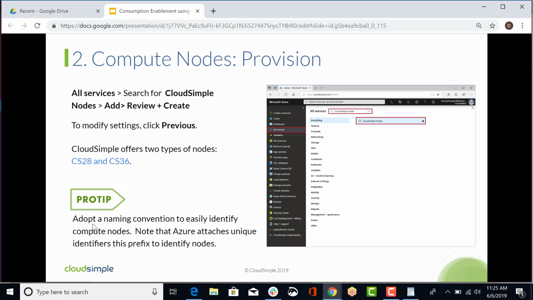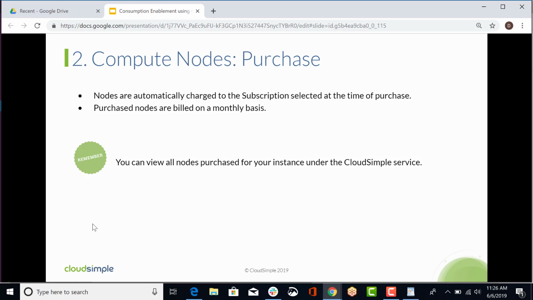Here's a pro tip: adopt a naming convention to easily identify compute nodes. For example, you can provision multiple nodes at the same time with the same name prefix. Azure attaches unique identifiers to this prefix to identify nodes. CloudSimple allows you elasticity with your nodes. What that means is that you can scale up your VMware cluster during high demand or delete a purchased node to scale down.